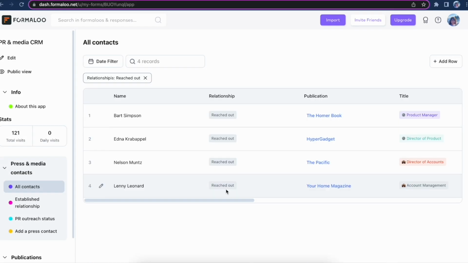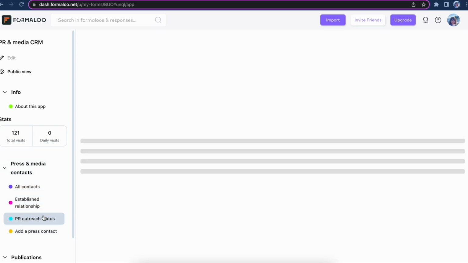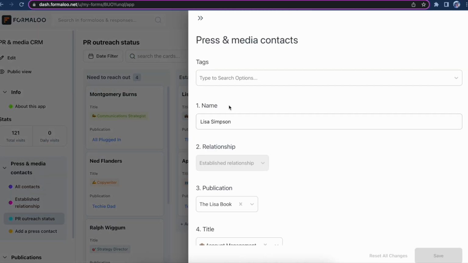Next, we improved the performance and speed of apps and forms. They're now faster and much more efficient.